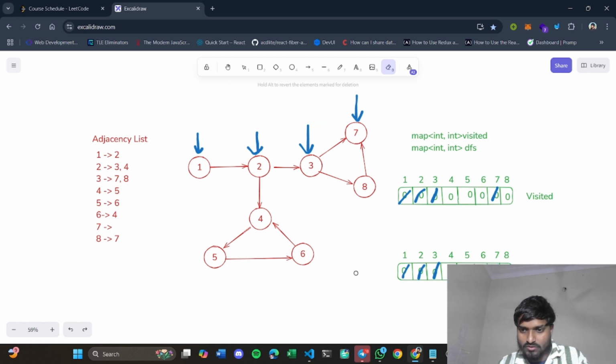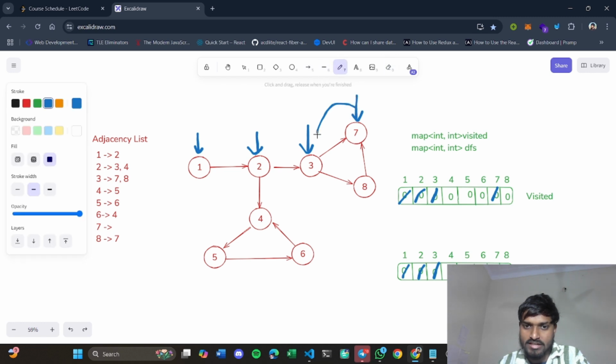So you marked DFS call for 7 as false, and you come back to 3 again. When you came back to 3, the other neighbor is 8. We have already gone to 7, so visited for 7 is true, that's why we are not going again to 7. So you will go to 8, mark 8 as visited, and call DFS for node 8.